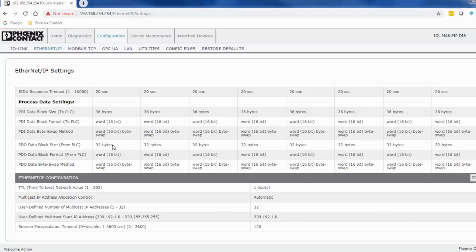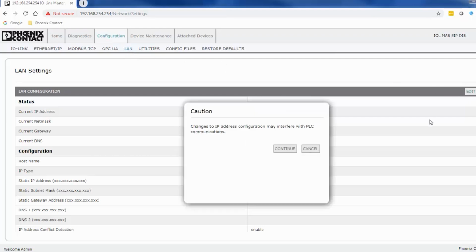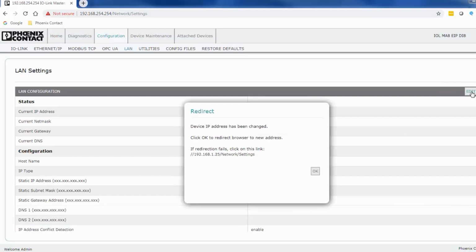But note, if you change the channel sizes, you're also adjusting the module's total produced and consumed size to the Ethernet IP master. For example, and for simplification, we're leaving all the settings at default. The last step is to configure the device's final IP address. This will be an IP address in the range of your Ethernet IP master to access the process data. Once finished, you'll need to save changes and reboot for settings to take effect.